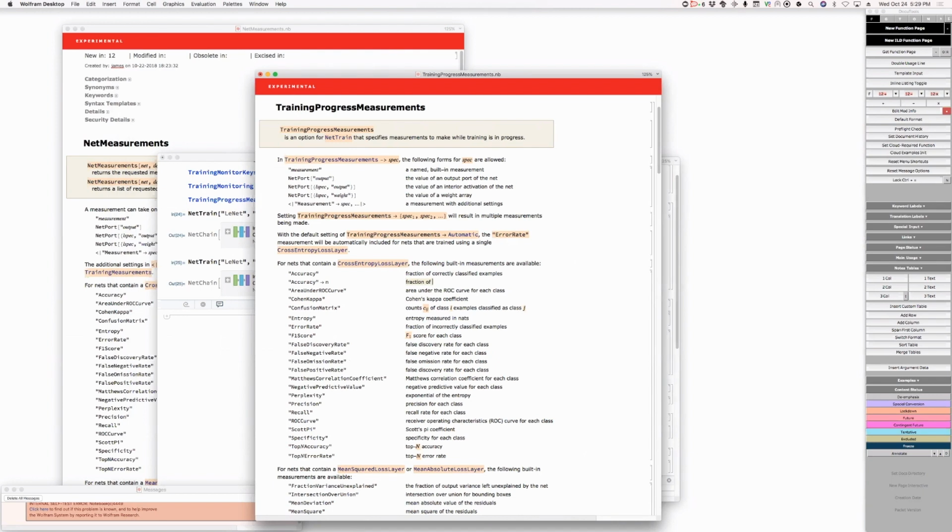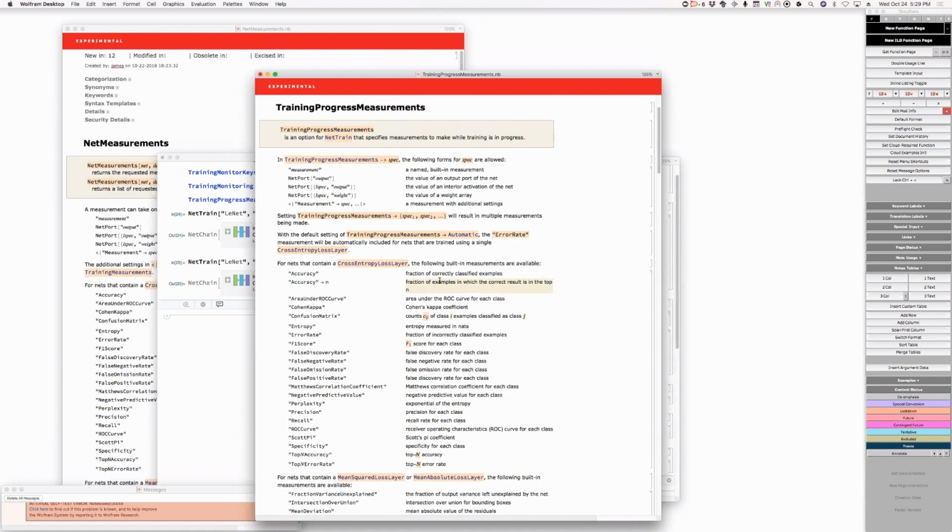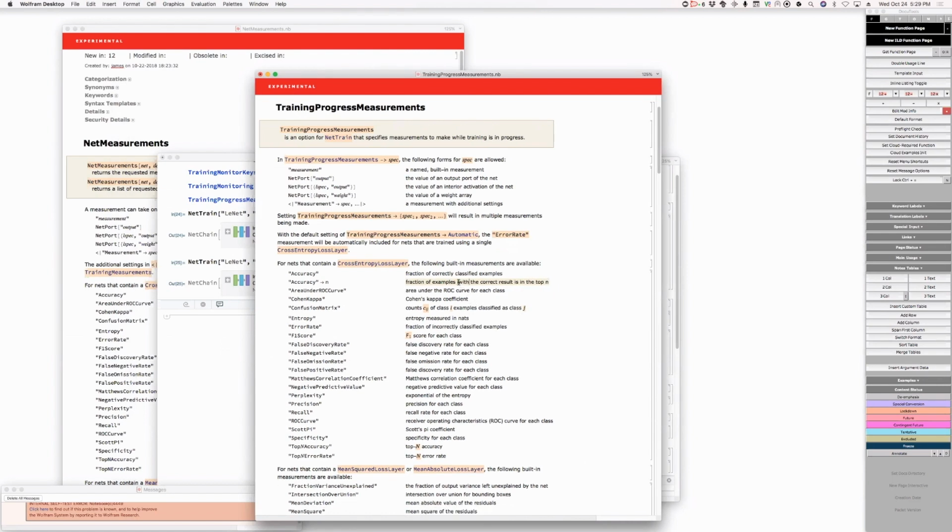Fraction of examples in which the correct answer is in the top n. Yeah. Of the correct result in the top n. Okay. Can we use that then for the error rate? Yeah, we just need to do it for error rate as well. That's the same. Okay, we can do that. All right.